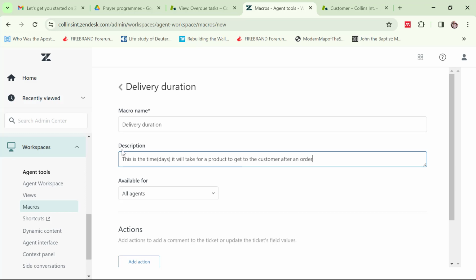Okay, so then add description. So now this is the description. The macro name is delivery duration. Then what is it all about? This is the time in days it will take for a product to get to the customer after an order. So when a customer makes an order, this is the time in days it will take for the product to get to the customer's location, right?